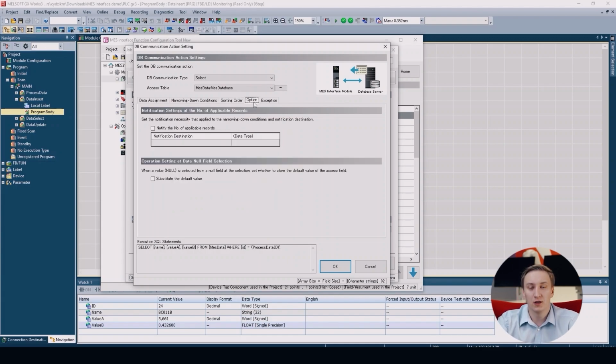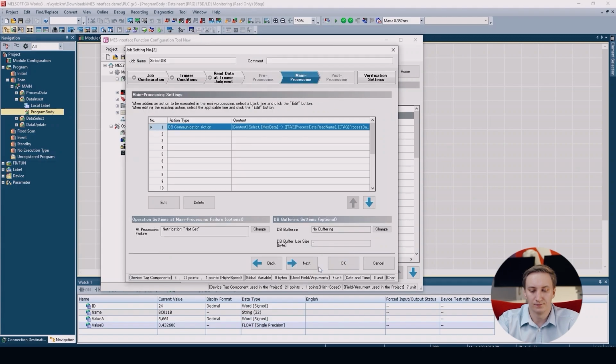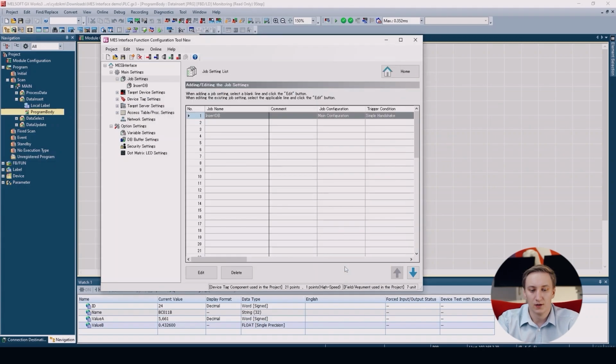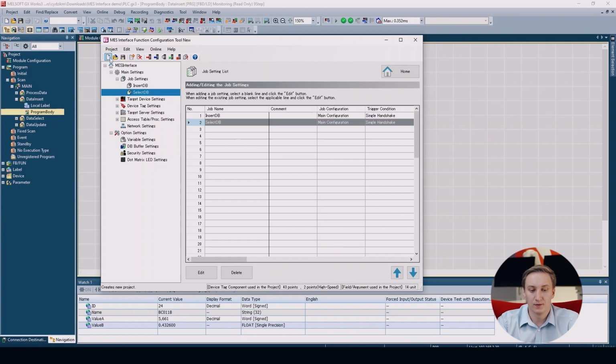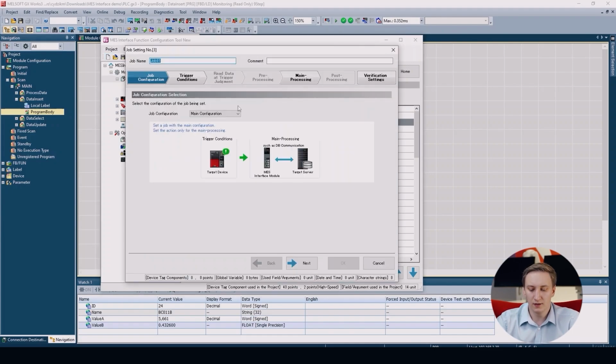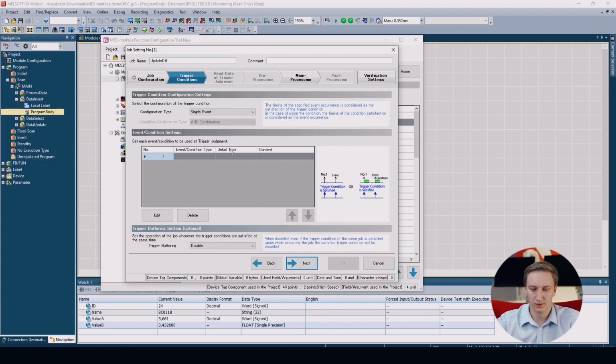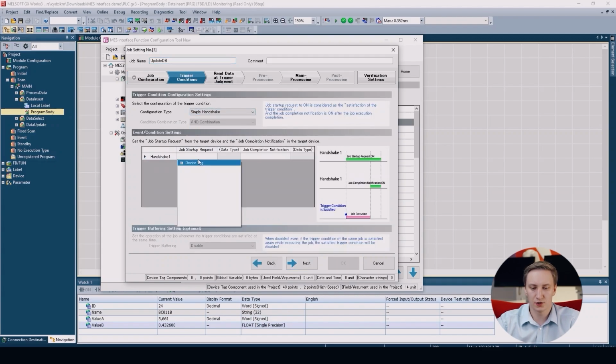And there is also option if you want to know how many records the system receives from the database. In our case, we will select OK. Next and OK. So we just created second operation. Let's add another one, which will be the update. And once again, I'll create our single handshake operation for the update operation. And of course, update complete.